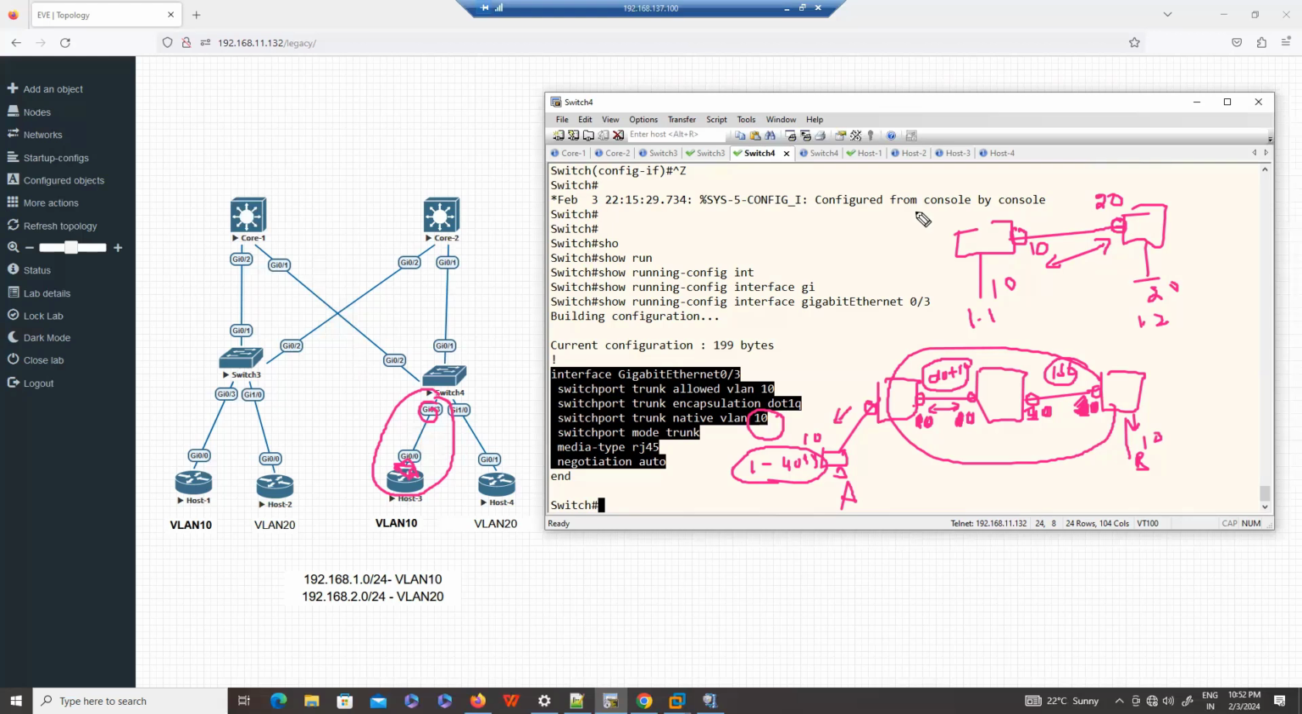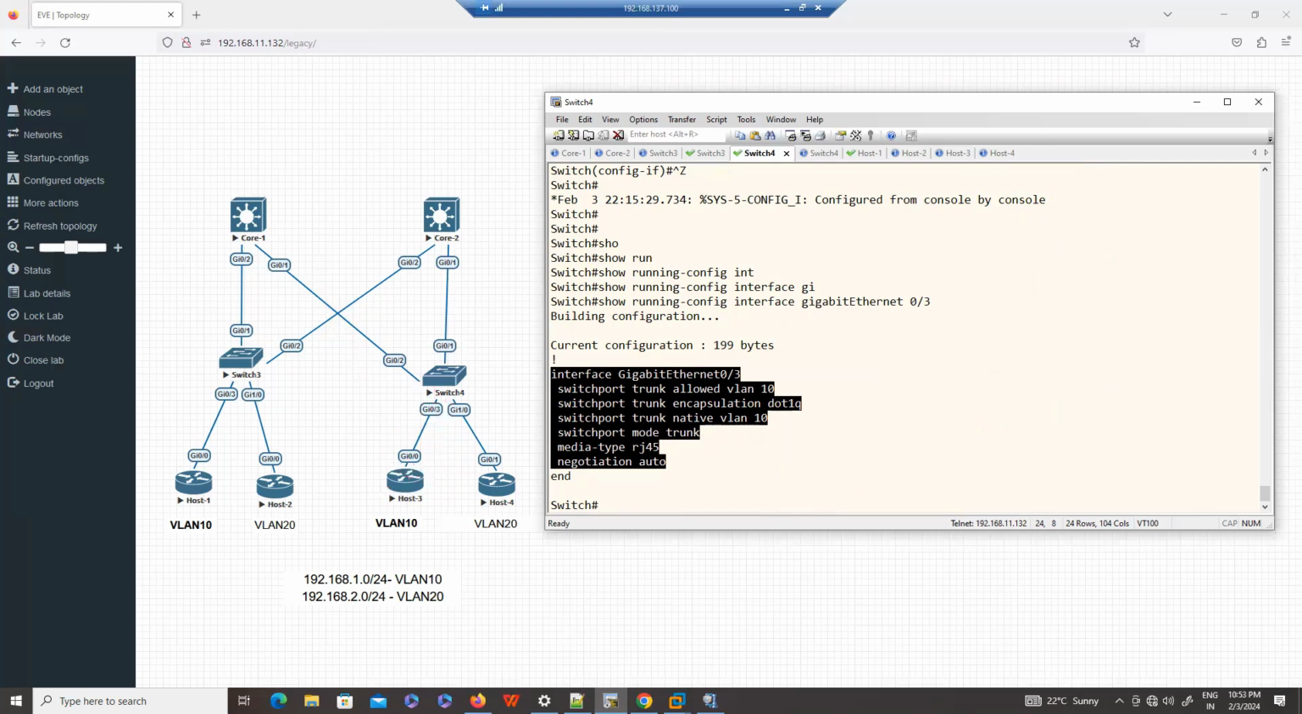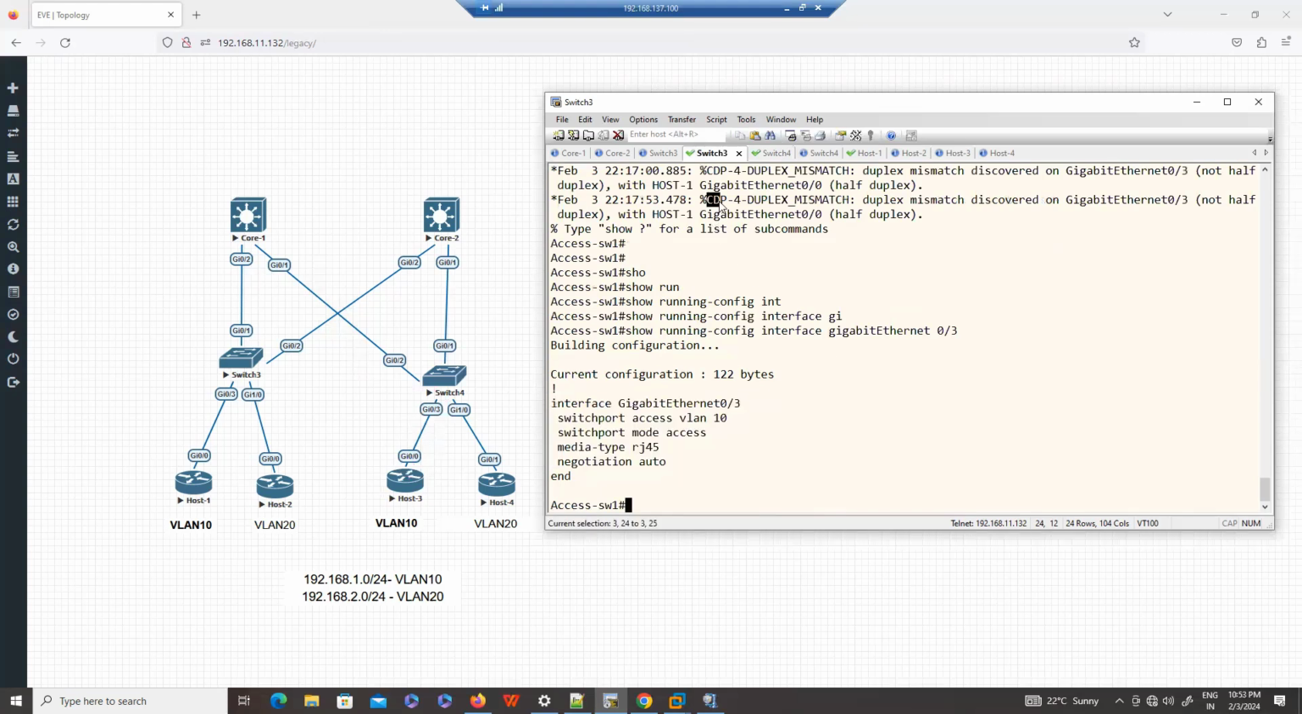These messages are discovered via the CDP protocol. But if your CDP is disabled, you won't see the message. Right now, I was getting a half duplex mismatch message. Who detects those messages? They are detected via CDP. Similarly, if your native VLAN is a mismatch, your CDP protocol detects that. But if someone disables CDP, you won't get these messages.